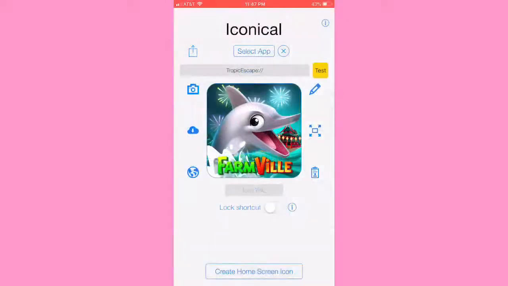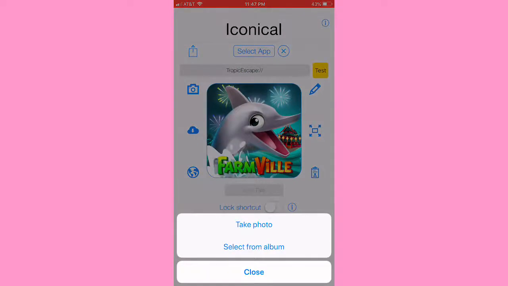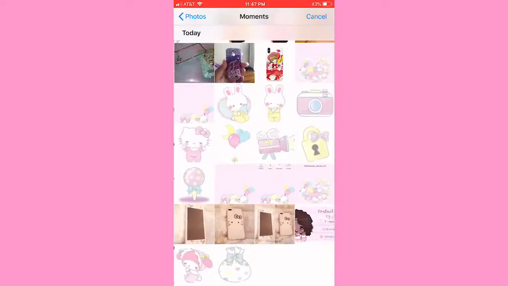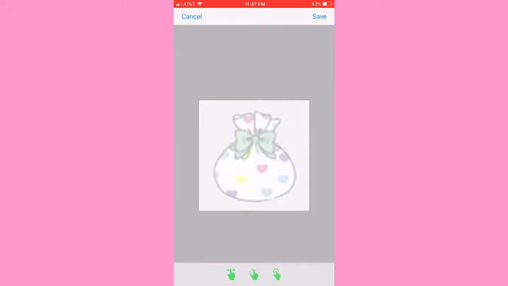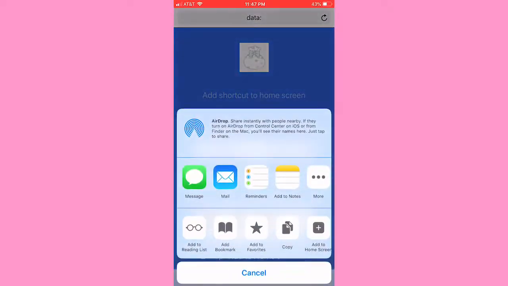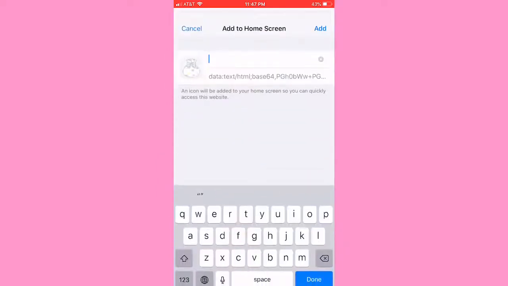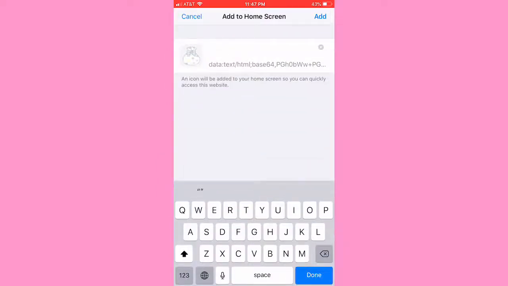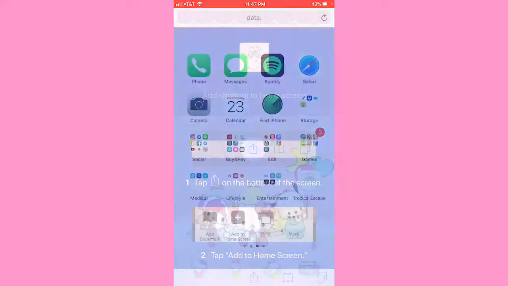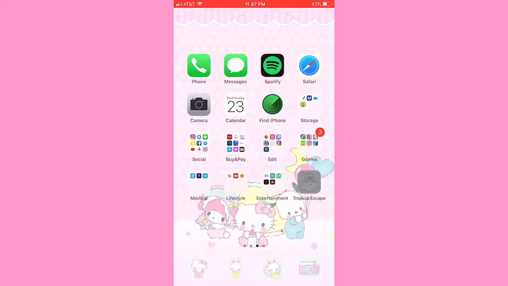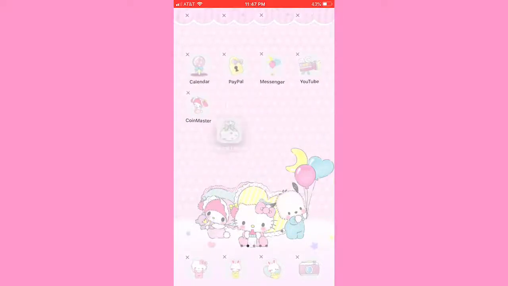And now we can go back to Iconical, hit the camera button, and select from album. And click on this one. Create home screen icon. Hit the box with the arrow. And hit add to home screen. And we're going to name this Tropical Escape. And I'm going to go back. Oh, no, we can leave it spaced like that. So as you can see, it's now here, and I'm going to move this one and put it there.